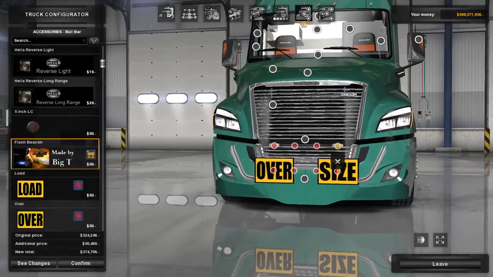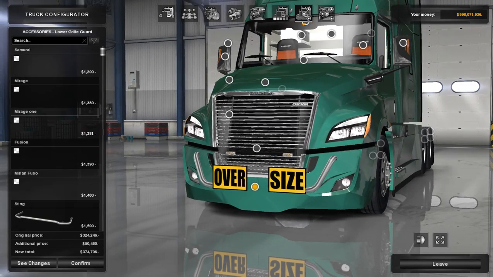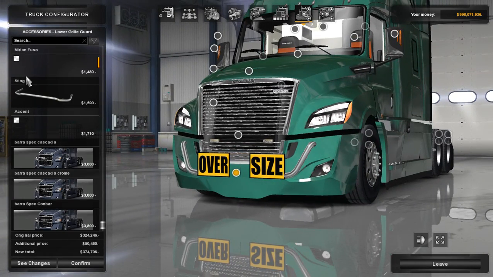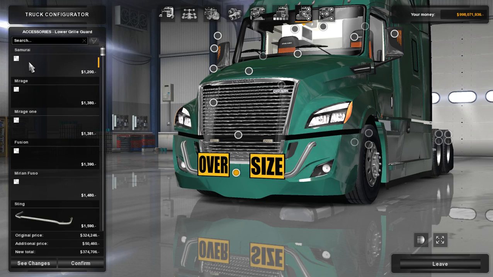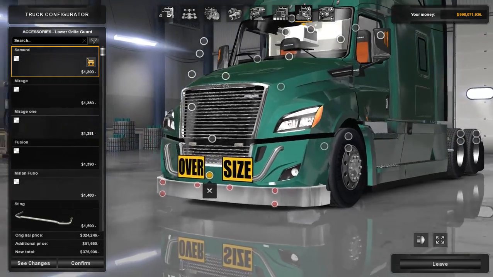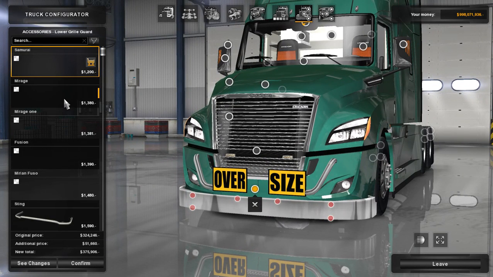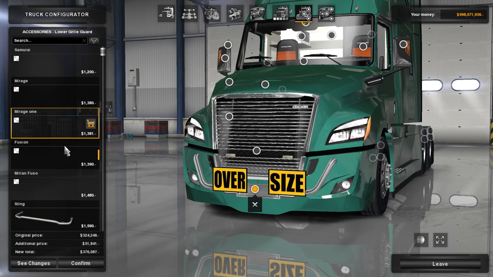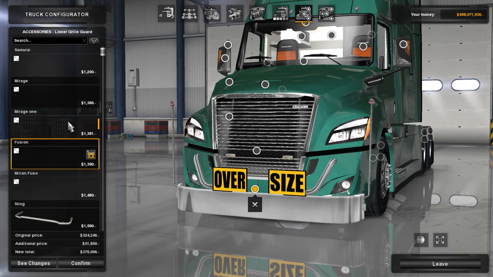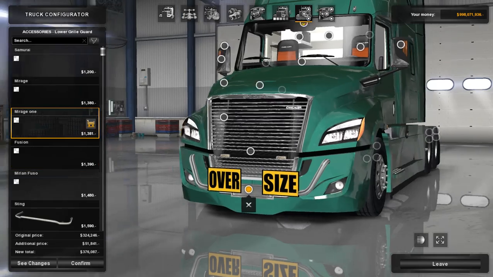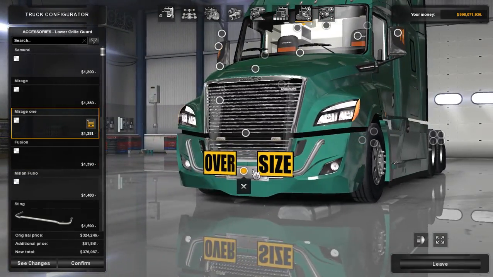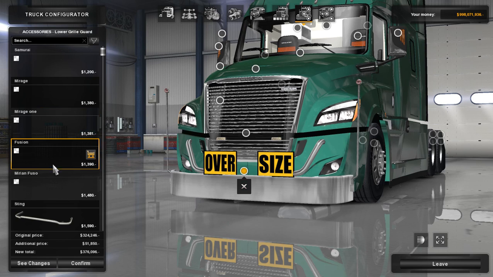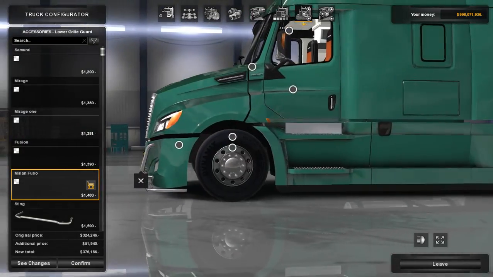So, go back into here. Down here, we have lower grill guard. So we do have a few to choose from. So we have the Samurai. You guys can see there, which isn't too bad. We have the Mirage. Then we have the Mirage 1. We have the Fusion. Actually, we'll go back to the Mirage 1. Not even sure. Oh, it's this little plate. That's right. It's this little plate that's right there. And we have Fusion. Then we have Mirian Fuso, which is that there, which isn't too bad.